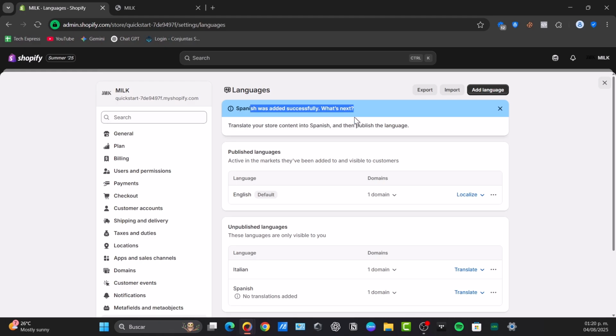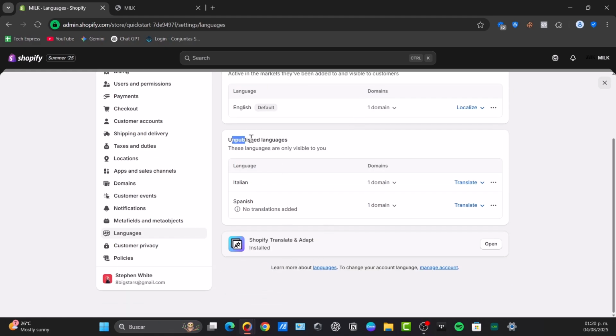What's next? Shopify often automatically installs this application. In this case, we have already done the process and we are now ready. Once you have translated some of your key content like your homepage, main products, and the navigation, what you want to do is to publish it. So go back to settings, languages. We are in here next to the French unpublished section. As you see in here, it says unpublished languages. What you want to do is go for the three dots that appear in here and choose publish.